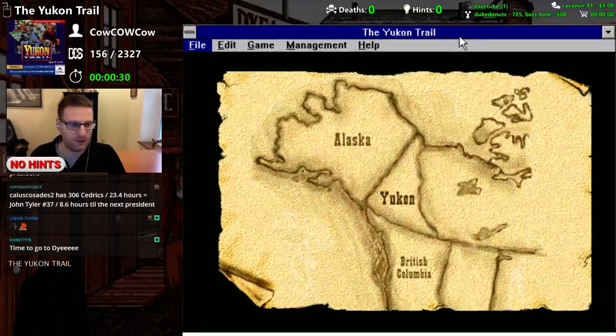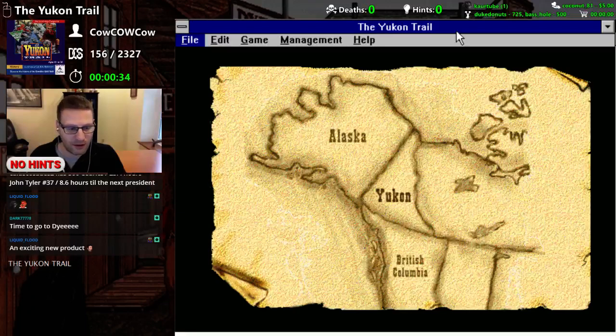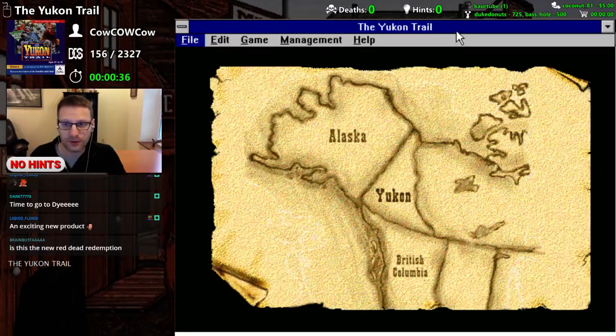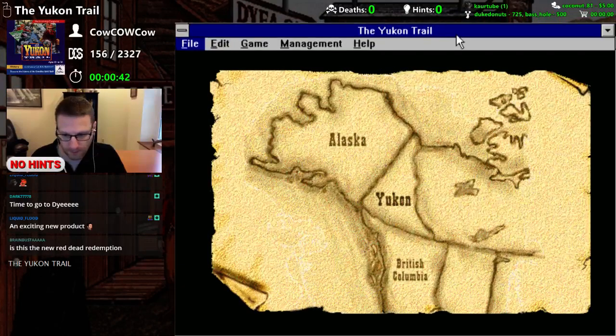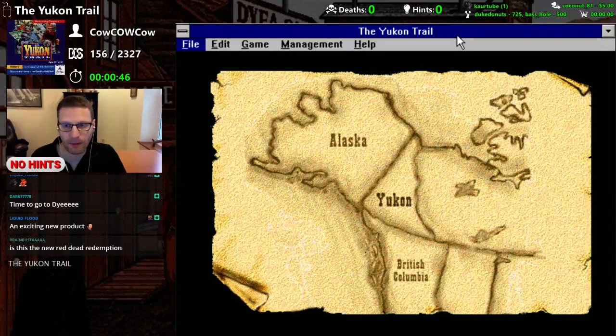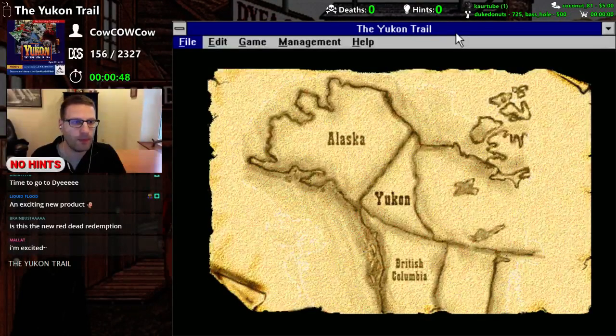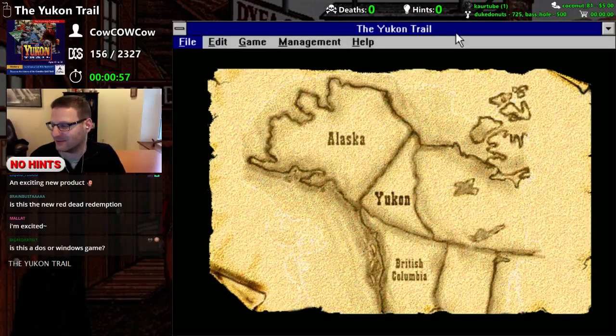And I'm just gonna fix this thing here. Oh, it's a little. Oh, no, not that. Alright, so that works. At least it looks maximized on your guys' end, if not mine. Okay. This is a Windows 3 game, as you can tell from the menu bar.